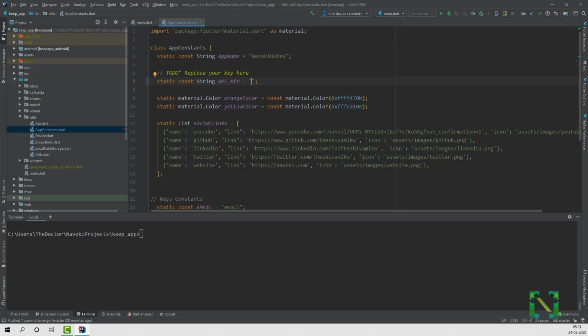So after you have cloned the repo or downloaded the zip file from the repo, open this project. Here I am using IntelliJ IDEA for the Flutter work. You can use Android Studio and VS Code also. After opening the project, the first thing you have to do is create your Firebase project and mention the API key here. Only then will all the authentication and database transactions work on your particular Firebase project.